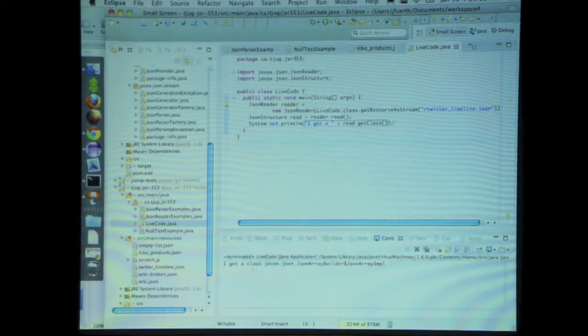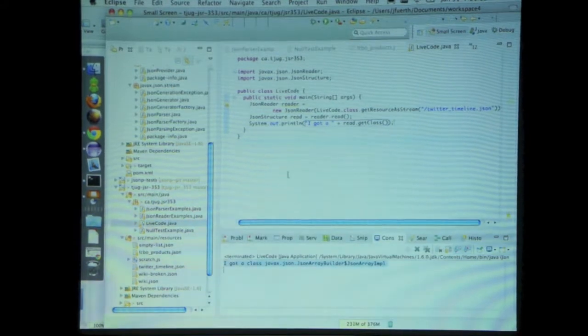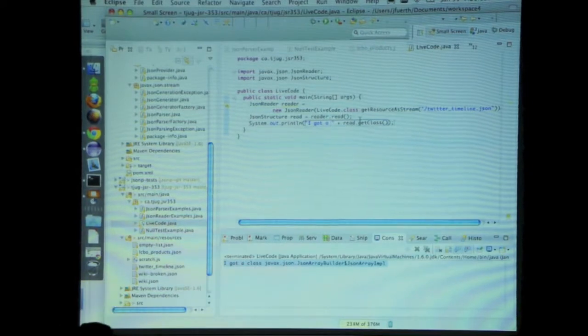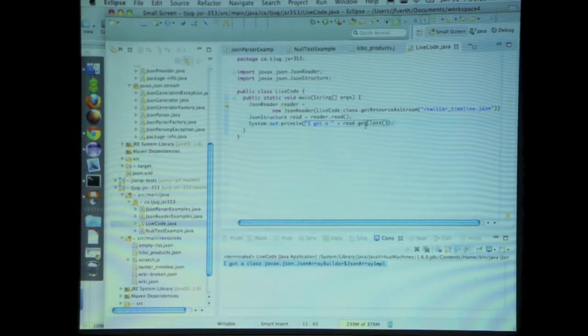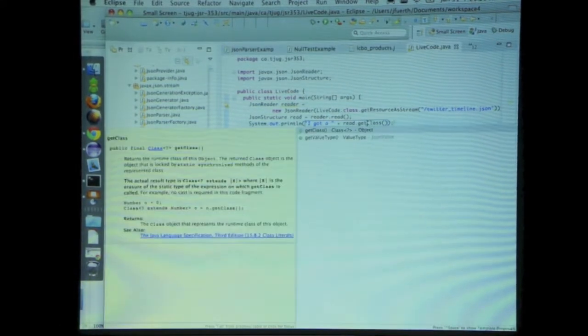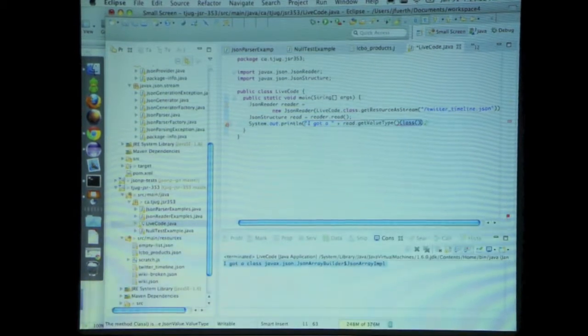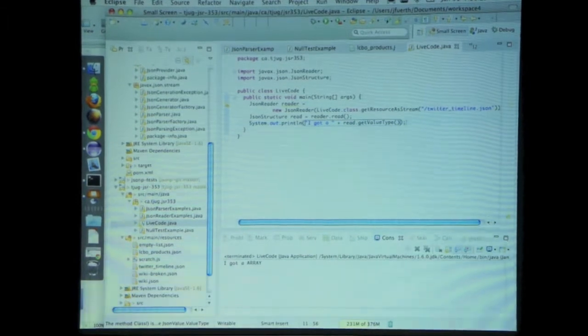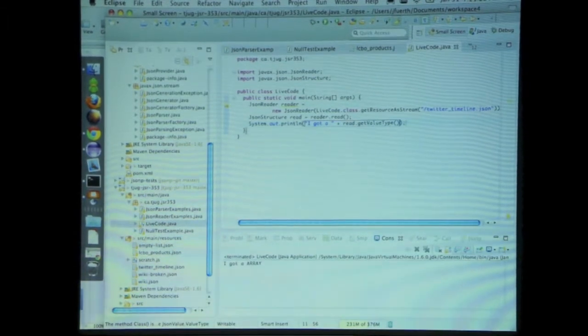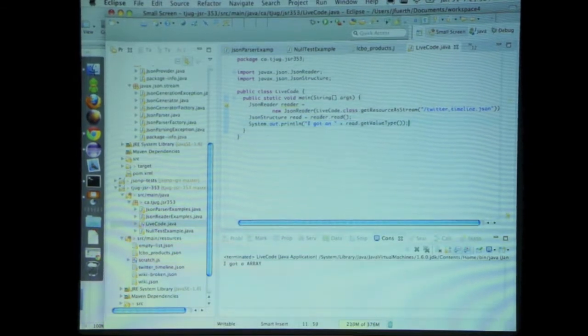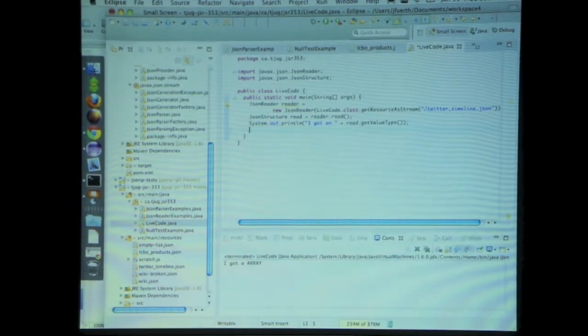And that is pretty much it. If you see, the read operation has actually returned a JSON array. I think there's a better way of doing that. We can get the value type. And there it is. It starts with a vowel in either case, so we can use an N there.